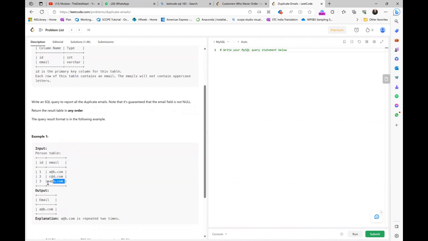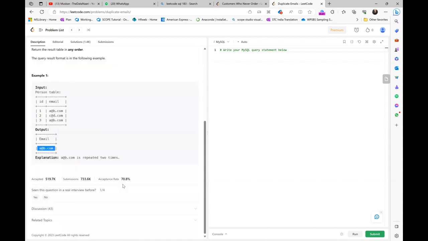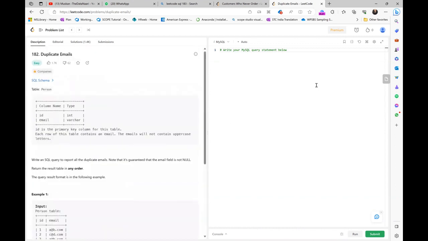For example, you can see A@B, A@B are given twice. So that is why we are returning this email, because that's a duplicate email. Simple. We understood the question. Question is clear, right? Guys, yes or no? Question is clear? Good. So now I'll go ahead.